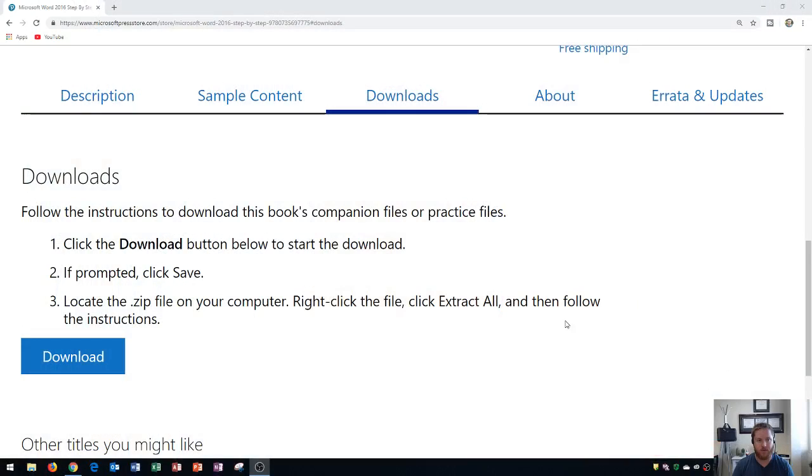Hi and welcome students. In this Microsoft Windows 10 tutorial, I'm going to be showing you how to download and extract student data files using Google Chrome.